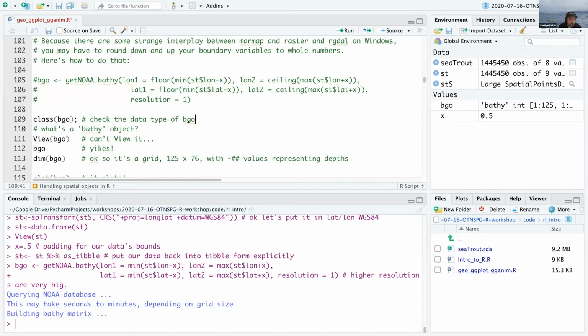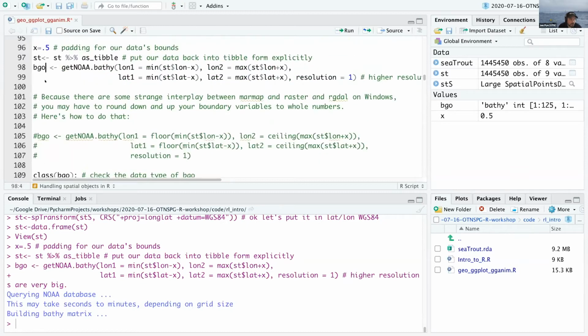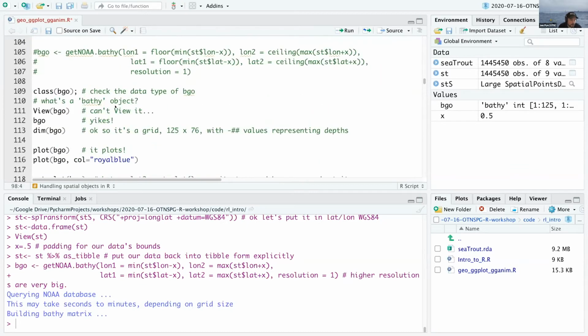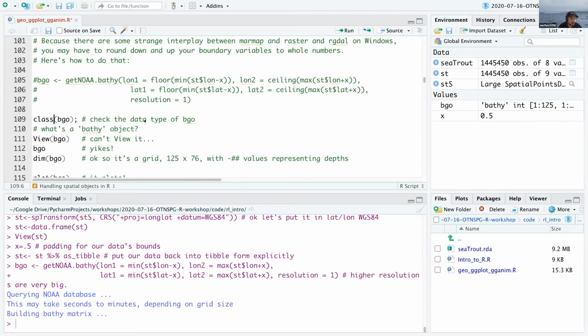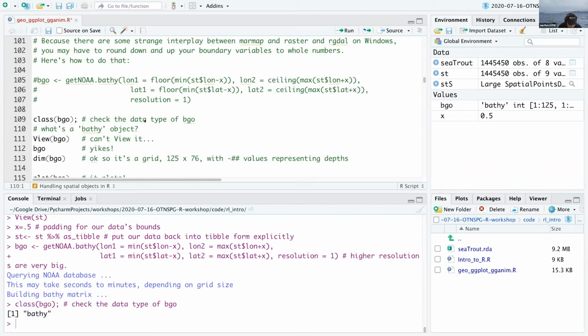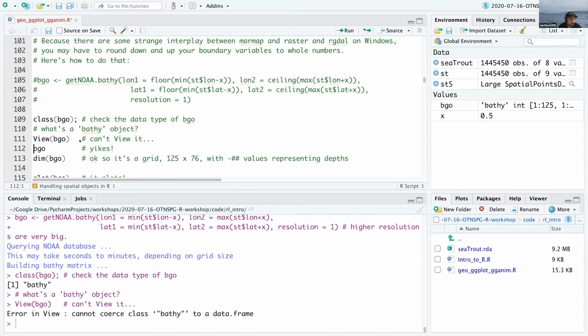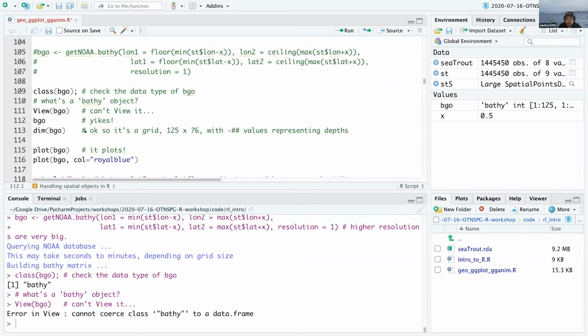All right, so we've got a bgo here. Our bgo is a bathymetry matrix. So what is the class of bgo? The class is bathy. I don't know what bathy is. Let's do what we always do and view it. Uh-oh, I can't view it. It doesn't know how to make bathy into a data frame, and so it can't give me a nice preview of what bathy is. Okay, another thing you can do with just about any variable in R is print it.